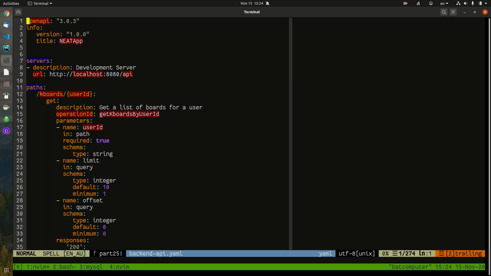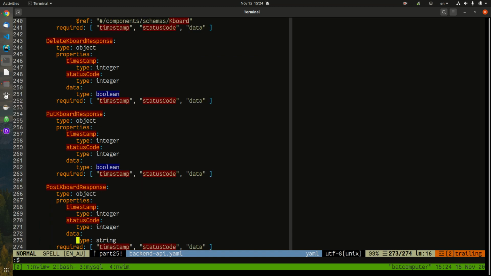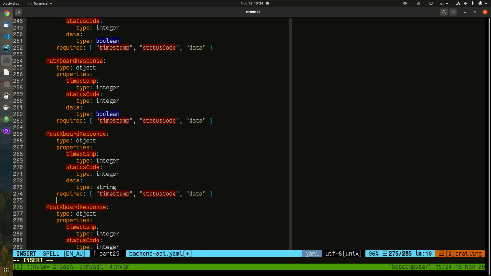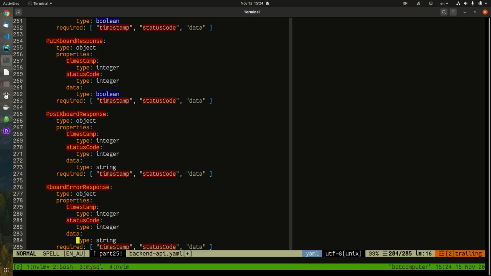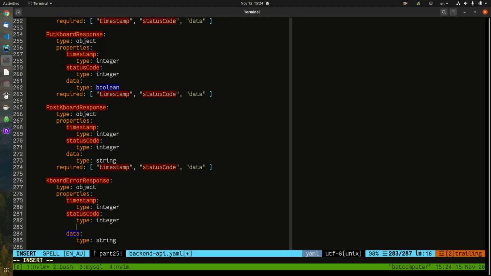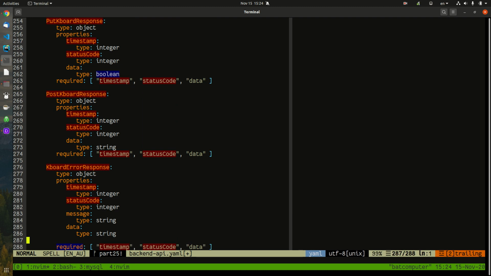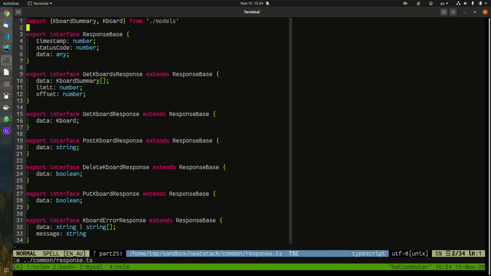description. Okay, so this is quite simple. I'm just going to create a new response. Okay, and this is going to be the keyboard error response. Okay, so the type, we have a message, which is of type string. And if you recall, data is two types. Data can either be a string or an array of string.